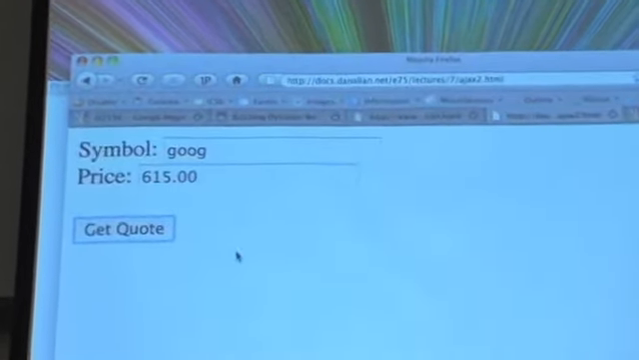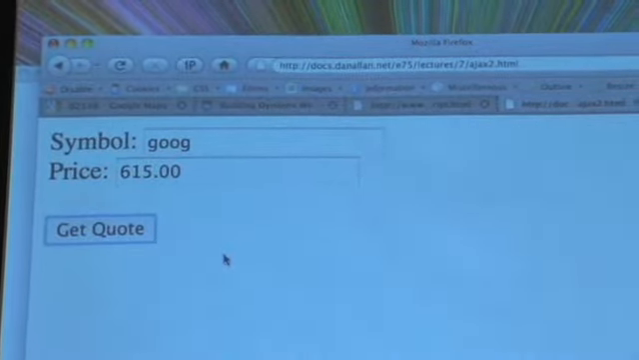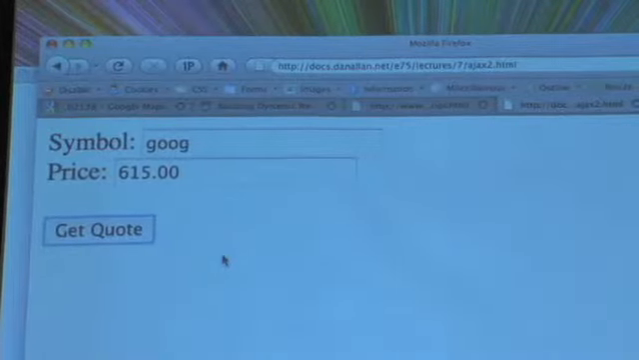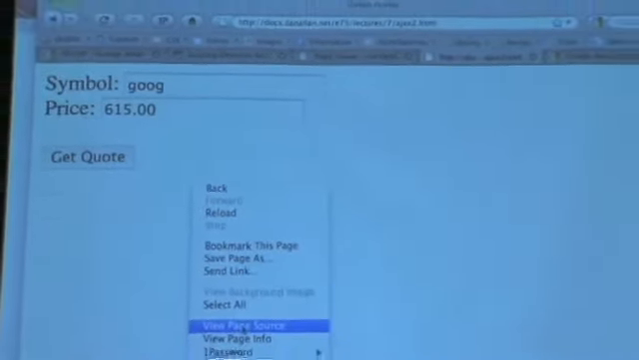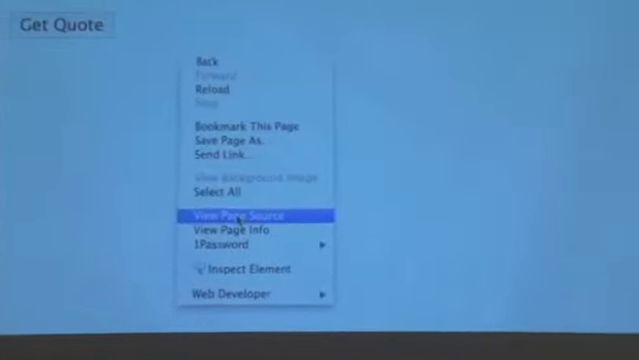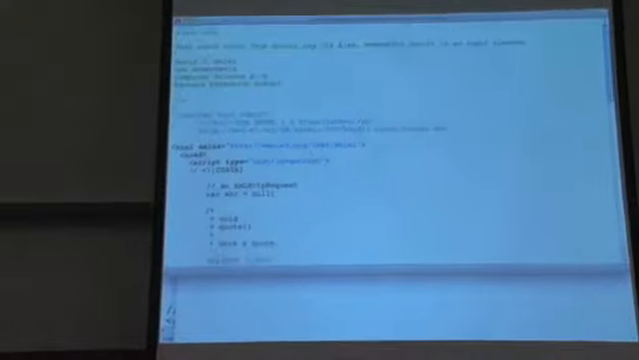So in this case, I'll type in a symbol, hit get quote, and you'll see that now instead of an alert box, this data is being inserted into another form field. So how does this work? Well, we can imagine that the quote function in JavaScript is largely the same as what we saw before, but what is probably different is the handler function. When this handler function receives the data back, it probably is doing something a little bit different from what we saw in AJAX 1. So if we look at the source, this is exactly what we see.